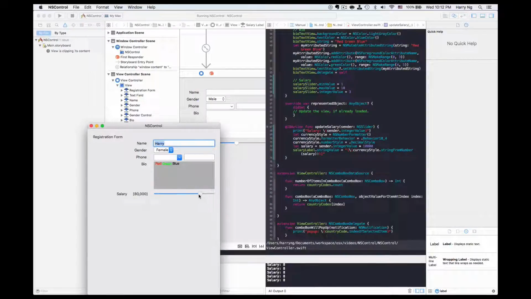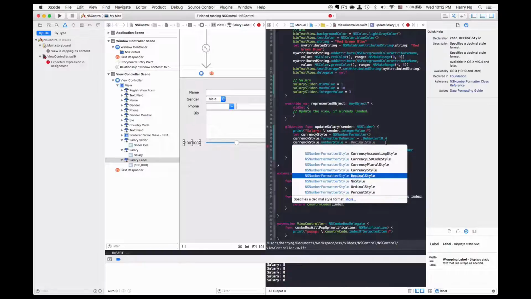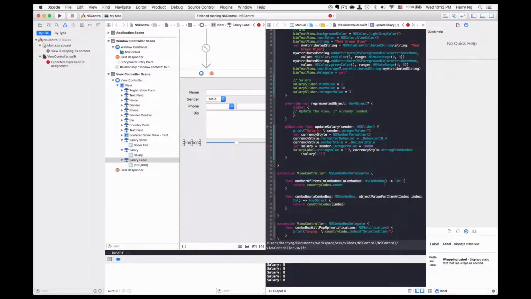In case you want to show the currency like US dollars or Hong Kong dollars, etc., you can use another style here, which would be the currency style as well. But right now, decimal style is good enough for us. That's it for today in using the NSSlider, and I will see you soon.